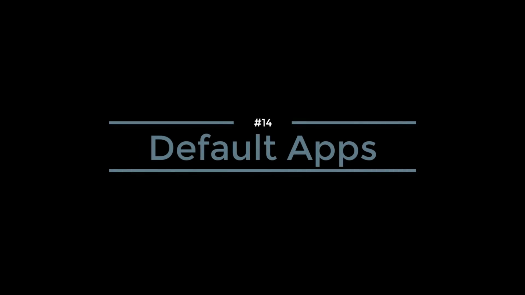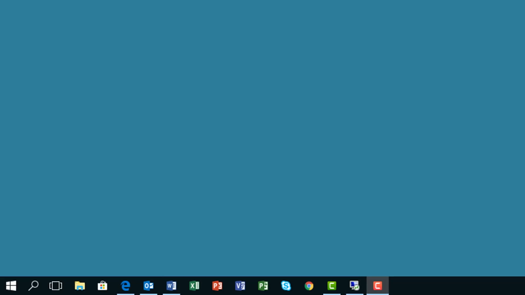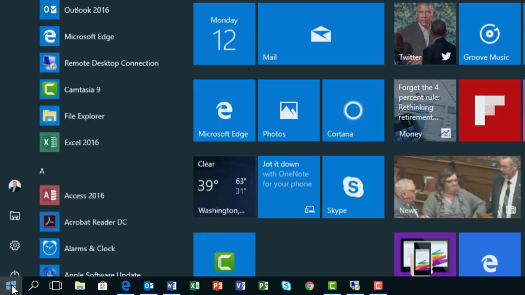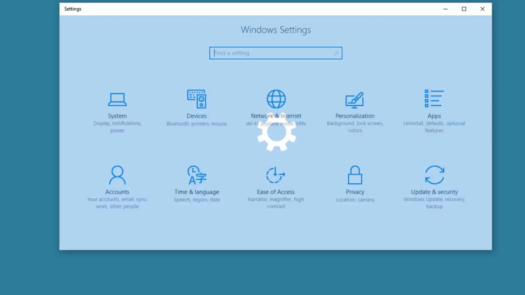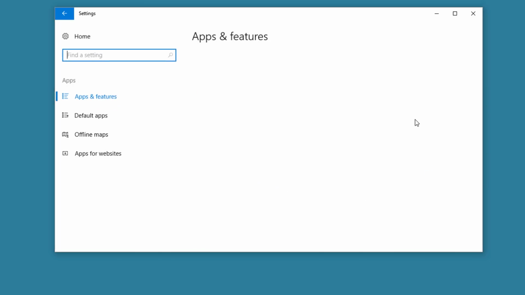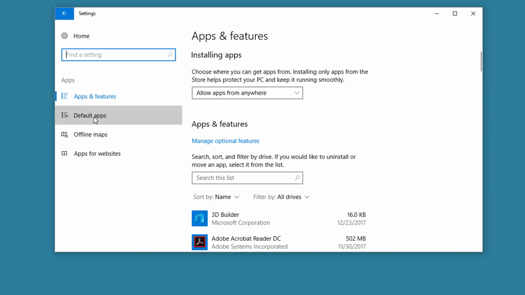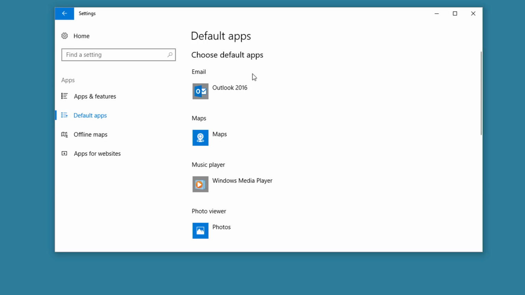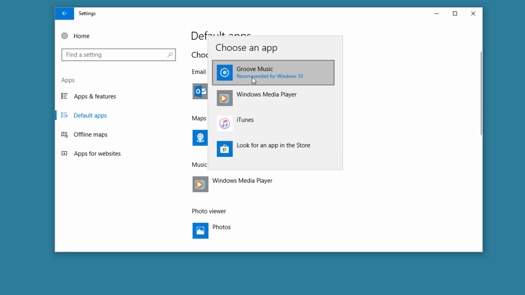Number 14, Default Apps. Have you ever had the wrong application load when clicking on a file? Windows 10 has moved the location of default app settings. Click on Start, go to Settings, choose Apps, and select Default Apps. The most common apps are listed with their associated defaults. Just click on the app that you want to change and select a different one from the list. Or if it's not listed, you can look it up in the App Store.